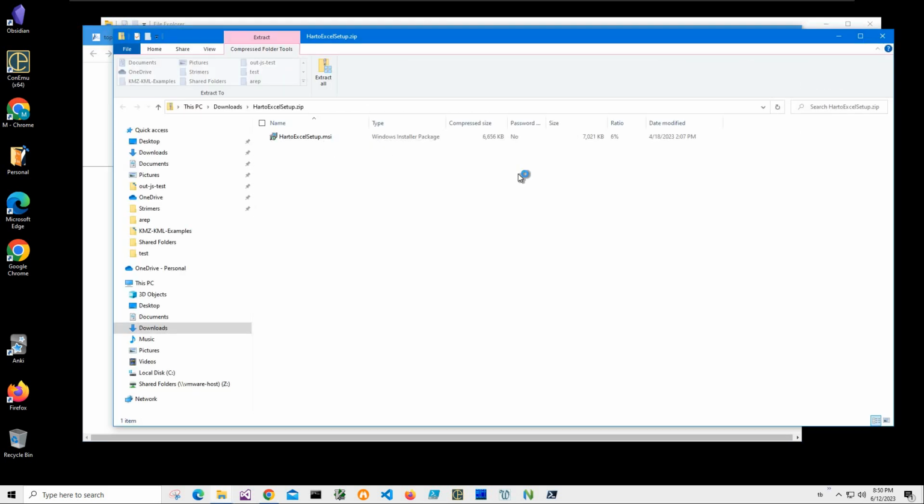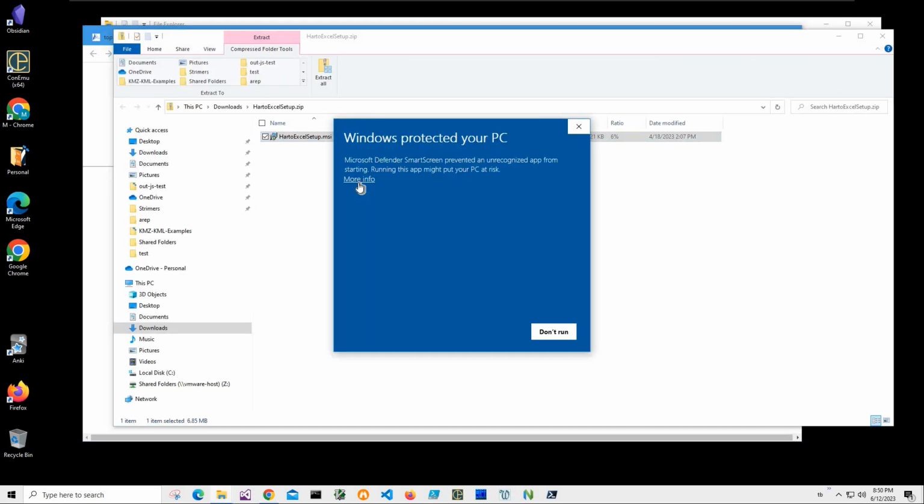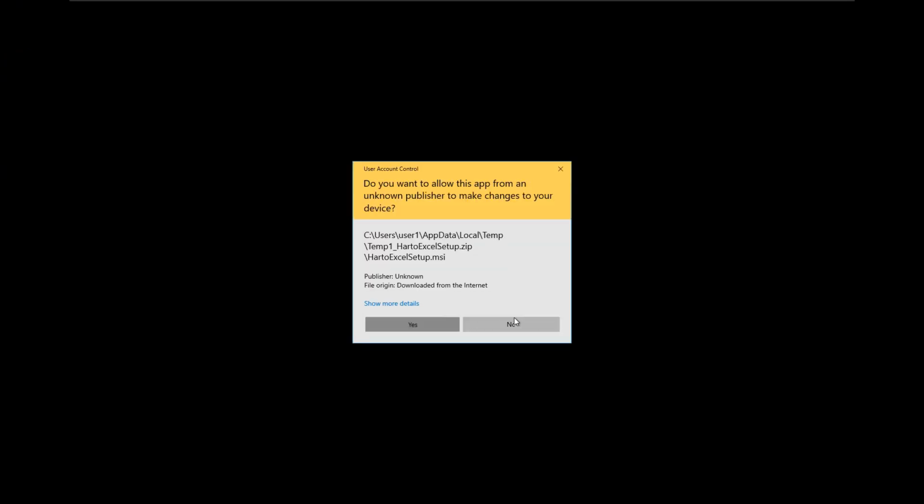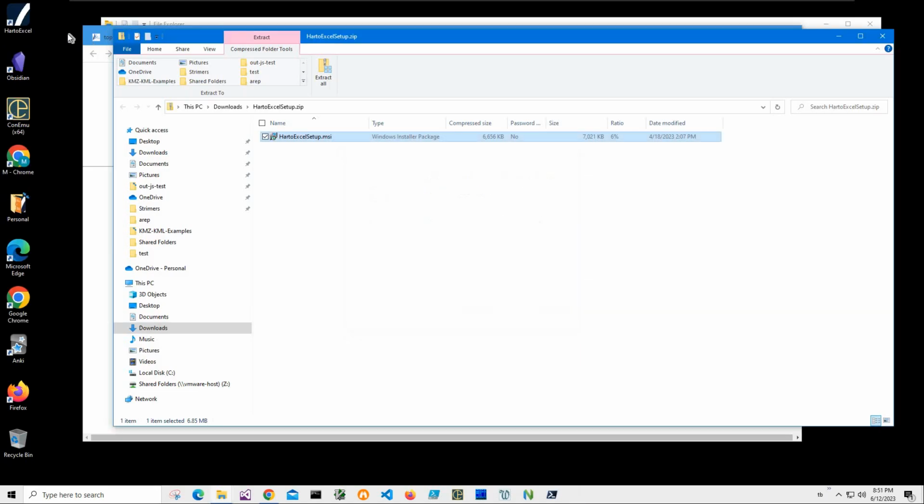I'll click on it to open, double click on the MSI inside the archive and click on more info here. I'm getting this screen from Windows because I'm not a registered publisher with Microsoft. You can see publisher unknown. So I'll just click run anyway to start installation, click on next, next, install, click on yes and finish on the final screen. And you can see the application has been installed on my computer.